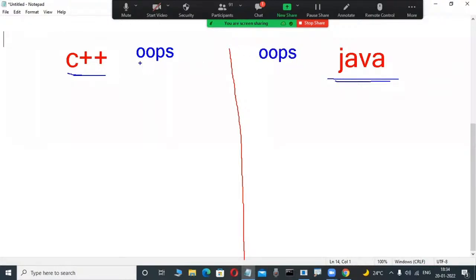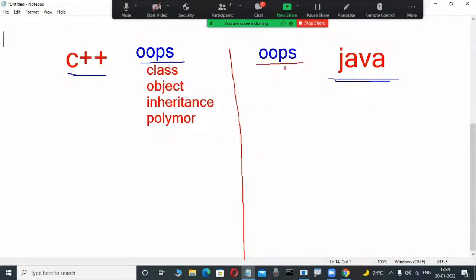Maybe some of you have an idea, OOPS concepts means class is a concept. Object is a concept. Inheritance is a concept. Observe here, polymorphism is a concept. Maybe so many fellows have an idea. Same in Java also: OOPS concepts means what is class? What is object? Some concepts are there or not? Yes, here. What is inheritance? Yes, here. Again, what is polymorphism? So many concepts are there.